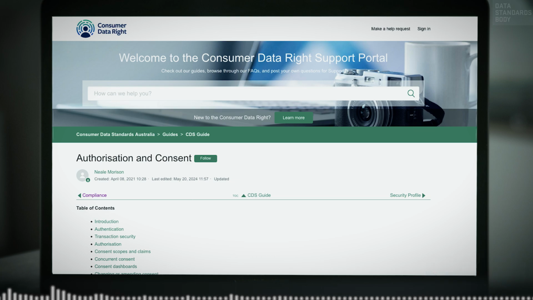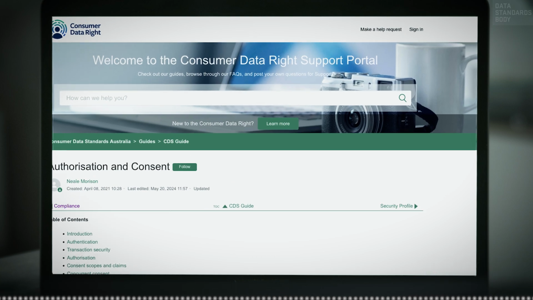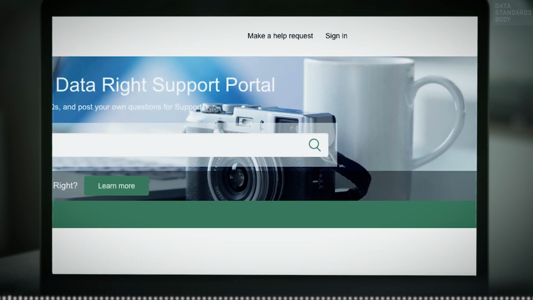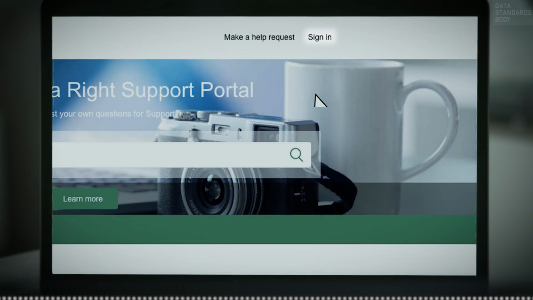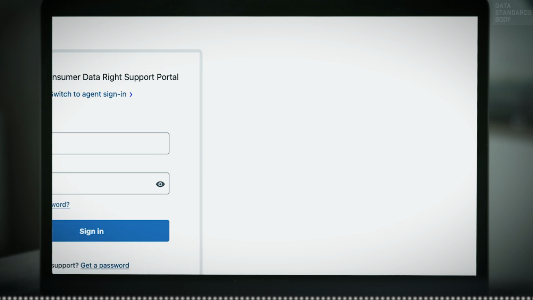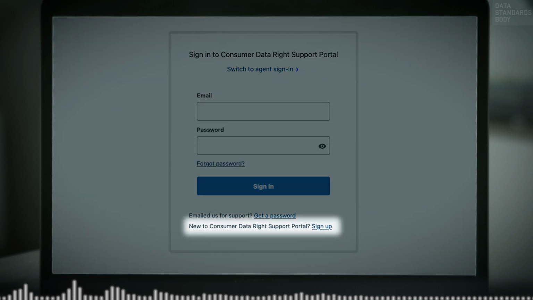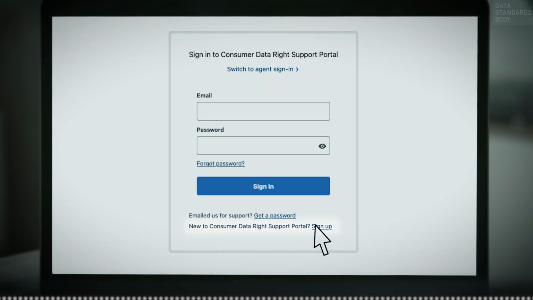To follow articles and comment on articles, you must create a free account and sign in. At the top right of the CDR Support Portal page, choose Sign In. At the bottom of the Sign In dialog, choose Sign Up.